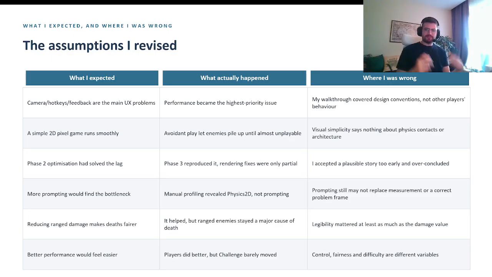I'm trying to wrap up now. So my assumptions, what actually happened and where I was wrong. The camera, hotkeys, feedback are the main UX problems, and the performance became the highest priority issue. And my walkthrough covered design conventions. This was the reason, not other players' behavior.